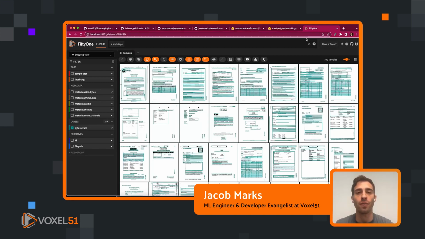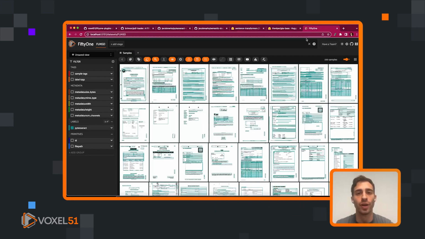51, for those of you who don't know, is the leading open source toolkit for curation and visualization of computer vision data, and 51 plugins are an extensible framework that allow you to customize the functionality of 51 for your particular workflows. We're currently finishing up a 10 weeks of plugin series where every week we bring you one or multiple plugins showing just some of the cool new things you can do with 51's plugin ecosystem.